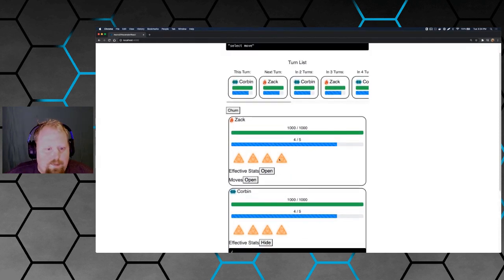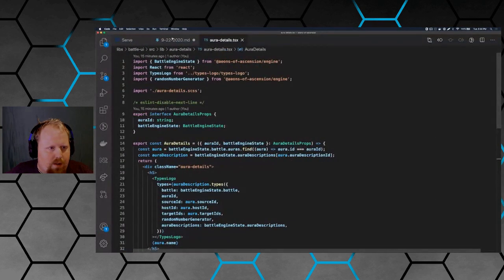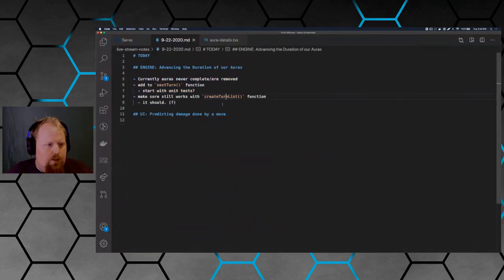So let's see. Let's go back to our markdown file here. We'll start with this task here, matching the duration of our auras. And if we get to this UI one, I think this one will be interesting to do as well, but we'll see if we can knock this out first.